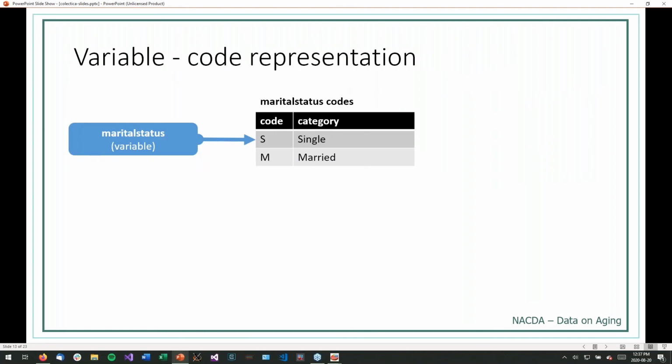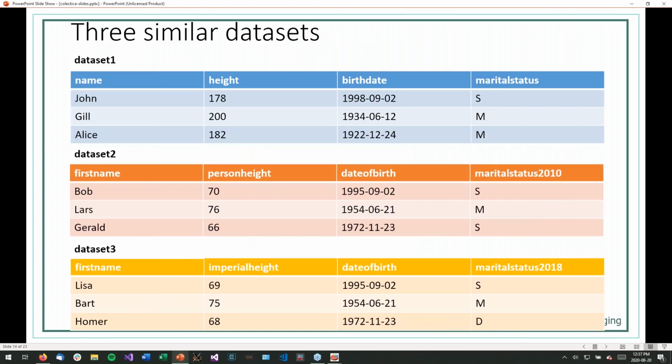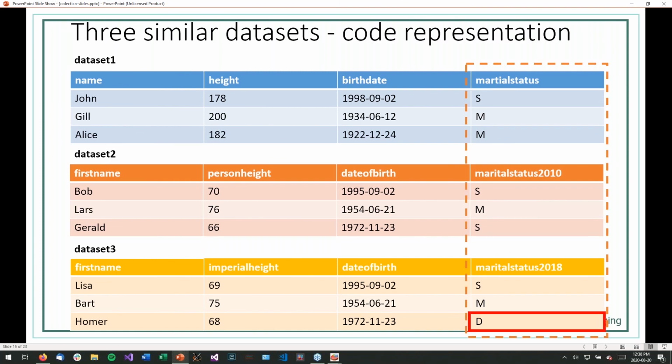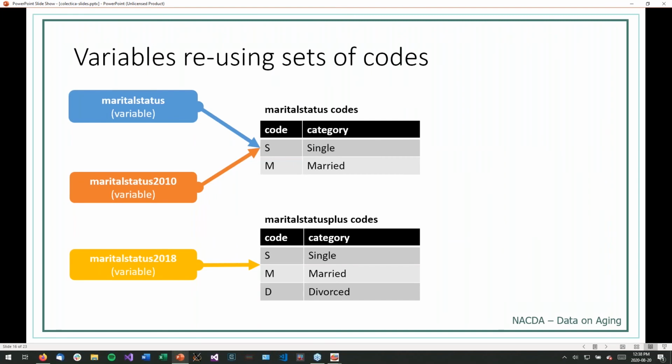In this case, there's just 2, a pretty basic code set for this example. But sometimes if you get a third data set, perhaps there's a different coding. So the bottom one there has not just S and M, but also D for divorced, presumably. So we have a second, different representation of the variable, but they're really still all measuring marital status, just a bit differently.